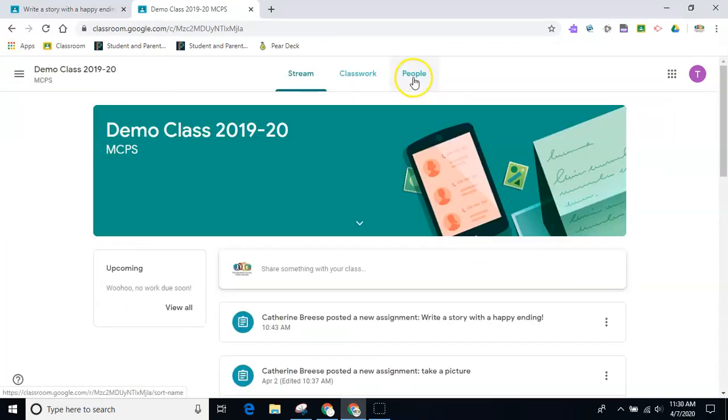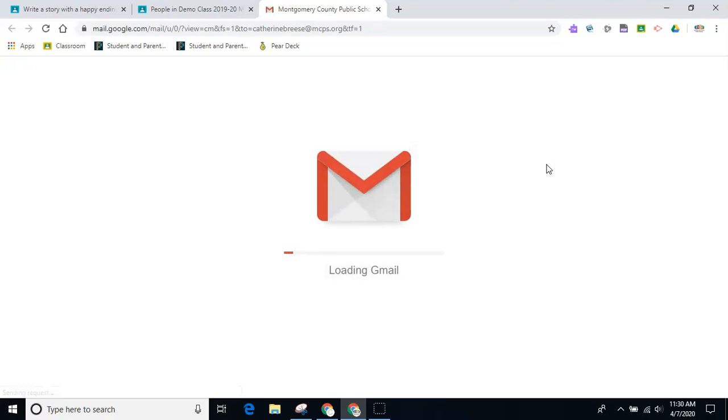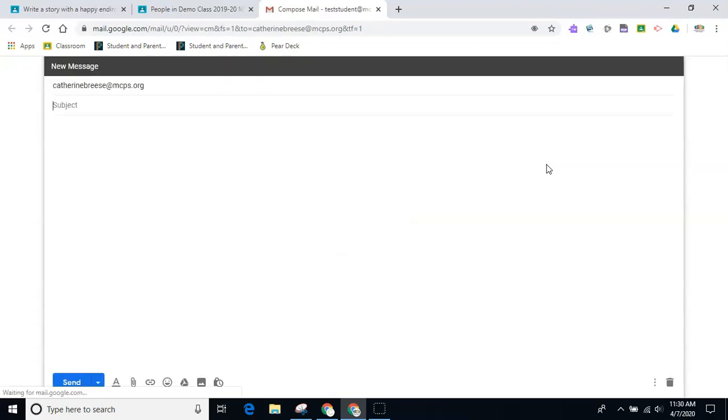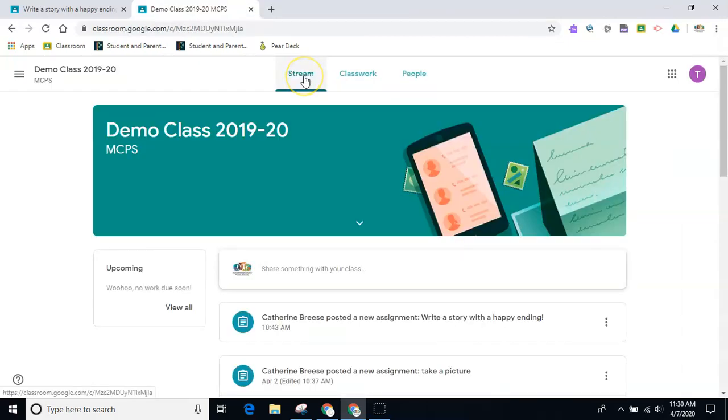Let's take a look at the People tab from the student point of view. I have some classmates here and I have a teacher, and I can email either of those people from my People tab. So if I want to send my teacher an email, I can just click that and it's going to send me right into my Gmail box. And there's my email already started to my teacher. All right, and that is the student view of Google Classroom.